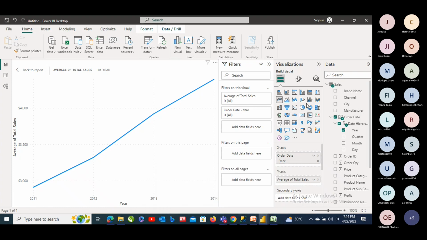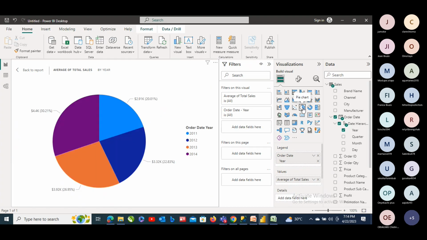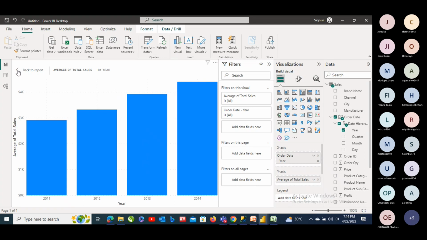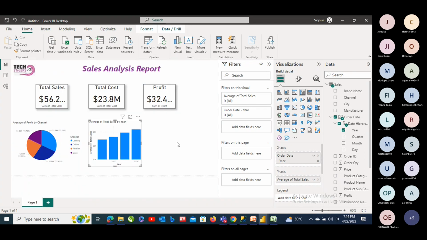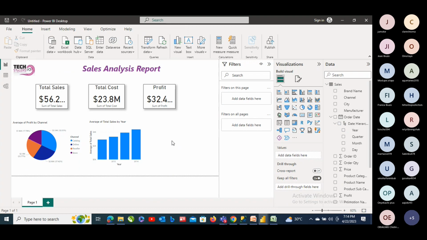Also, if you look at it as a pie chart, see that, by the year. Okay, I'm going to leave it there and let's look at another.